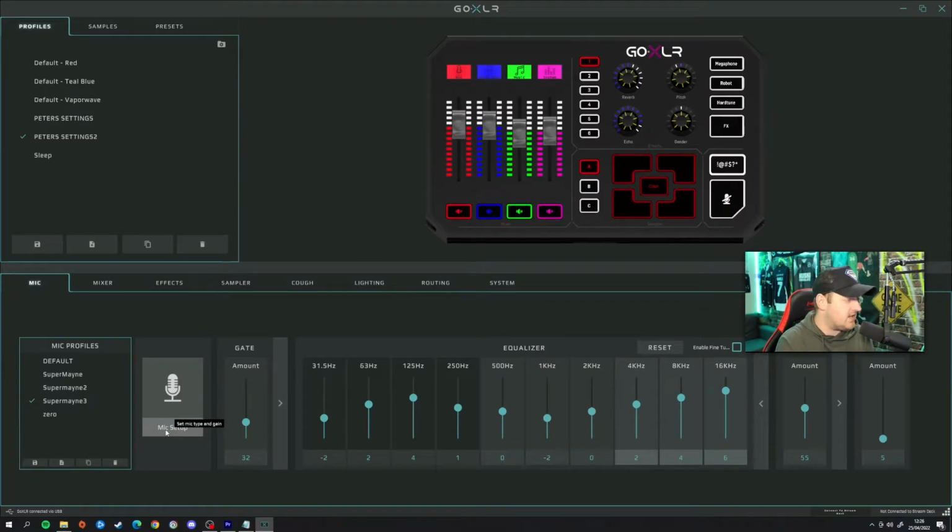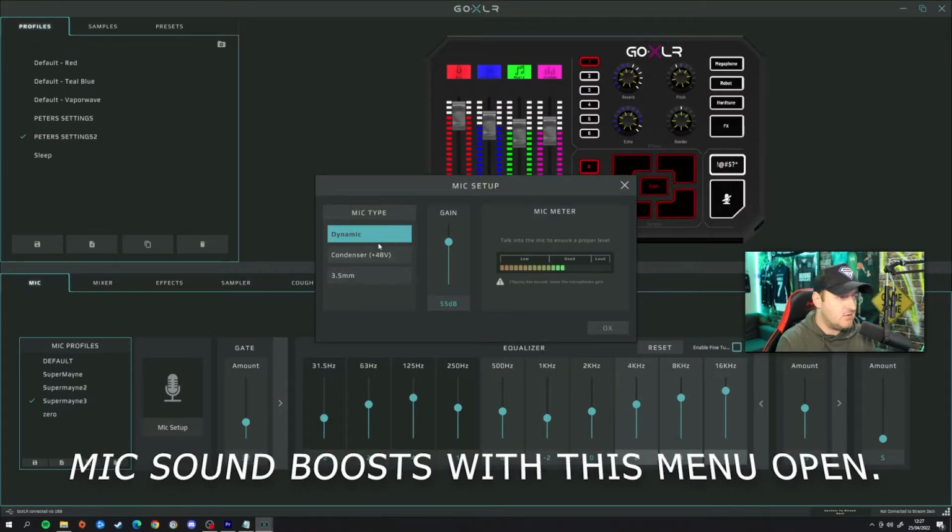You click mic setup. Again, make yourself a profile. Then you click mic setup. Make sure you choose the mic that you are using, whether it's a dynamic mic, a condenser mic, or you're plugged into the 3.5mm jack via your headphones in the GO XLR. So you need to set that up, really important.